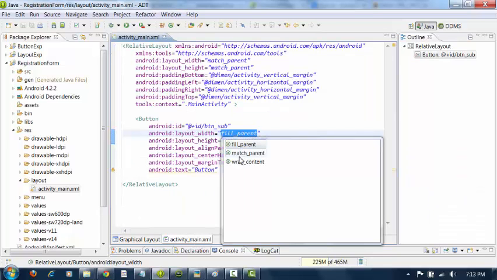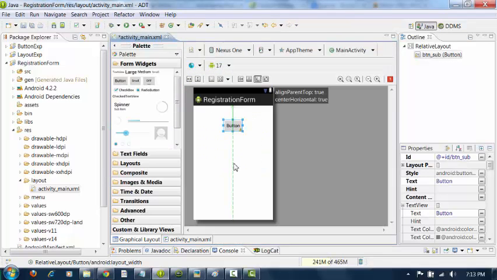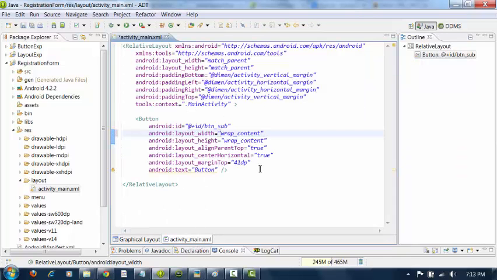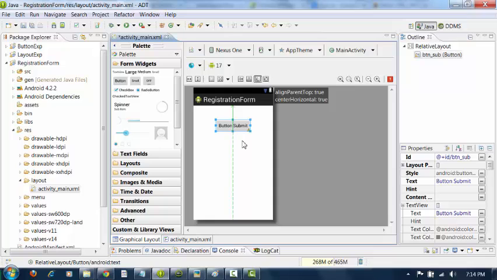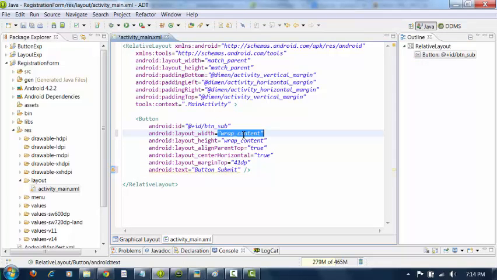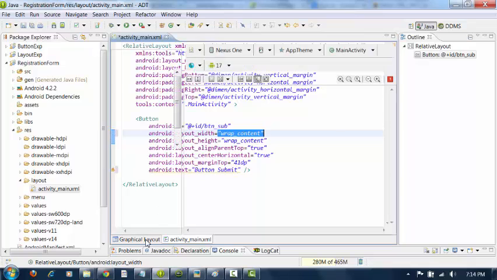Now change the width to wrap content. Check it out. You can see the width of this button depends on the content present inside the button. Suppose you change the text to something like button submit; you can see the width of the button changes according to the size of the content. So wrap content means that whatever content is present in that component, the widget will take its width based on that content.